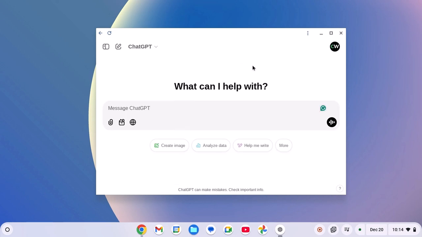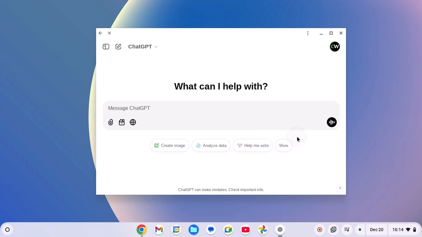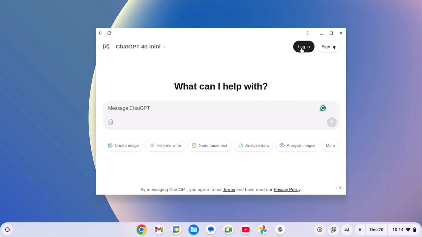Once done, you can log out of your ChatGPT account. For that, click on profile icon, then click on logout. After that, simply log into your ChatGPT account.